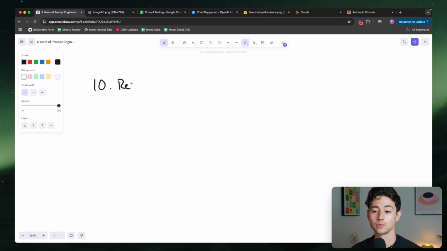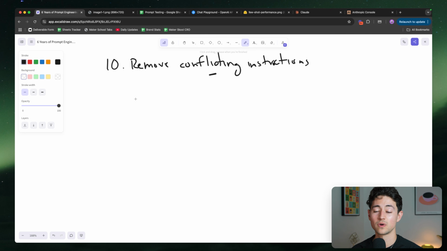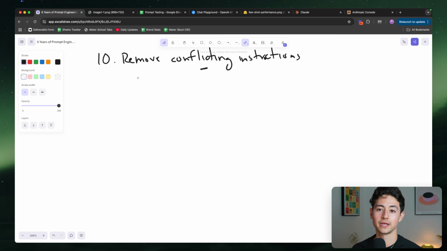The 10th tip is to remove conflicting instructions. Now this may sound pretty simple, but it's a bigger issue than I think a lot of people realize, okay? What do I mean by conflicting instructions? Well, a lot of the words that we use, we don't really think about, but they have directly opposed meanings. I'll give you a quick example. Remember how earlier we made our whole prompt really short to take advantage of better accuracy?